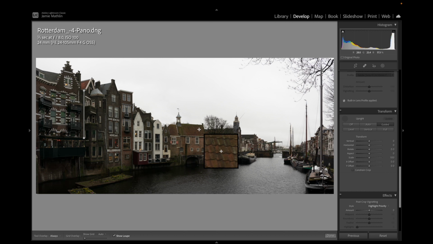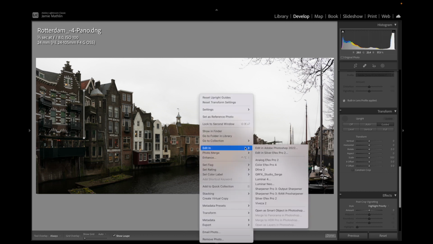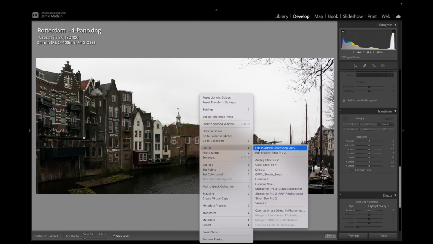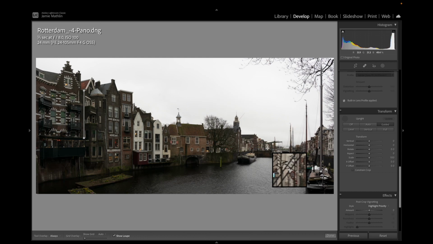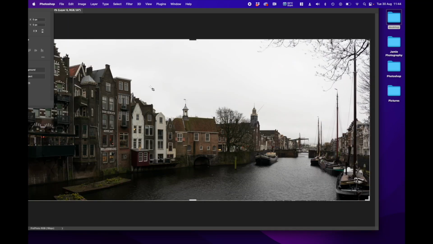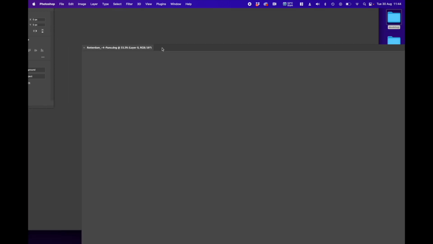So we're going to right click on the image itself. We're going to go to edit in Adobe Photoshop 2022, click on that. It's going to open Photoshop and place the image in there for us to work with. Let's bring the tools down.